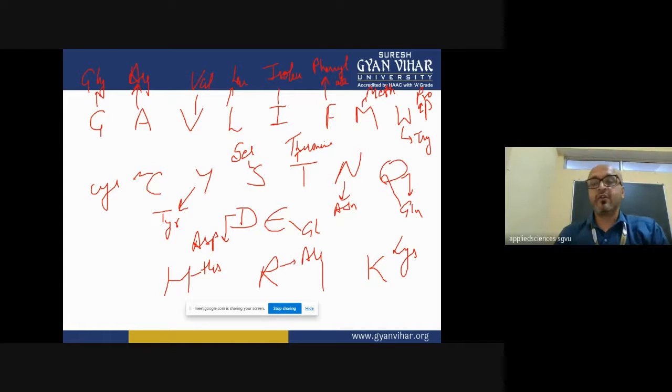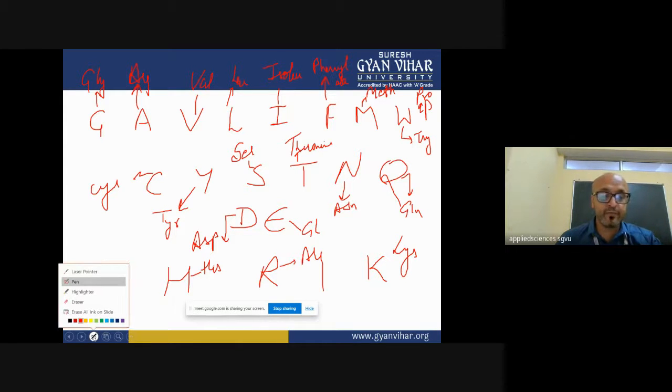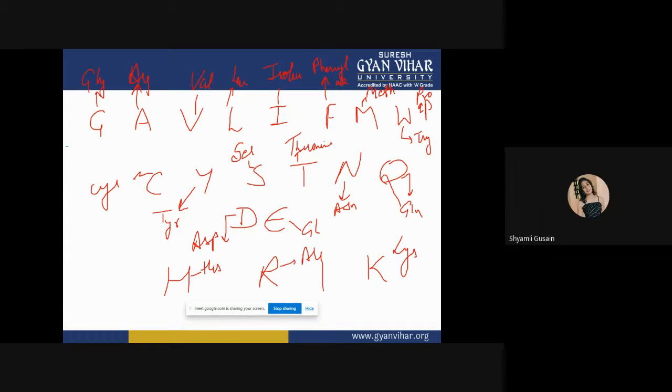This is the nomenclature of your amino acids, and this should be by heart for every biotech or any applied biological sciences student. This should be by heart, and there should not be any ifs and buts regarding this particular scenario.